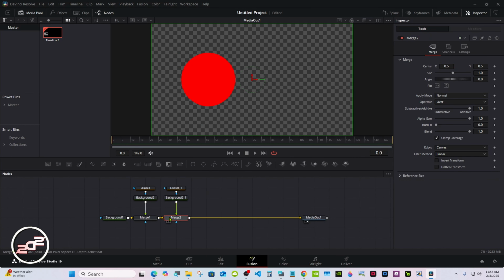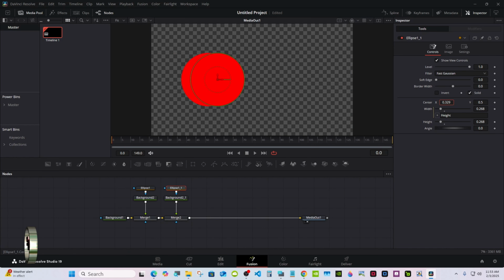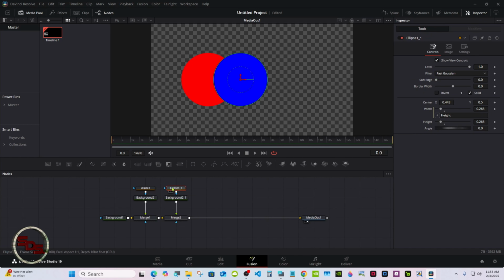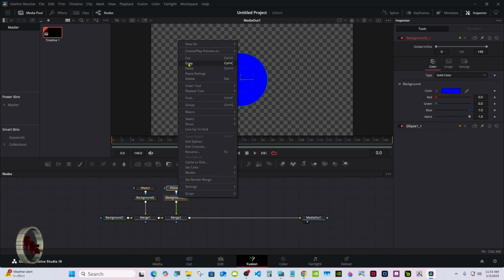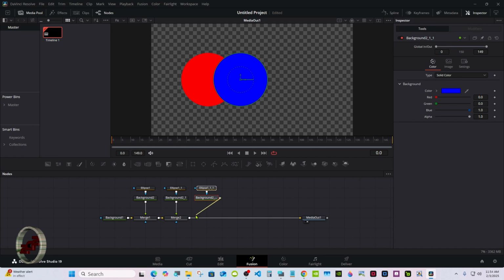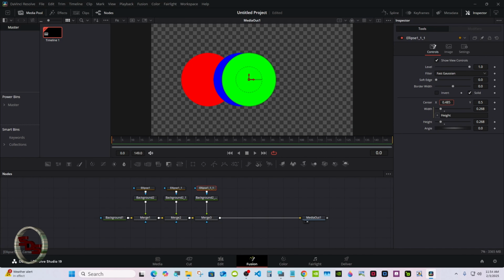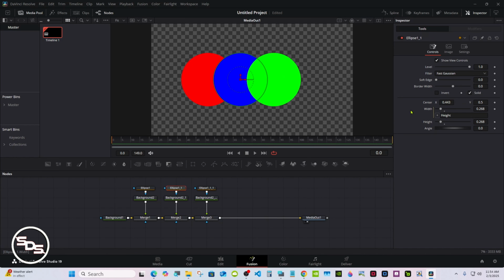You can merge them in like that. And if you look, the blue one is on top of the red one. The first one here is the red one. The blue one's on top of the red one. Now the green one's on top of the blue one. So everything you connect from left to right will stack on top of each other. It's technically layering like on a timeline.